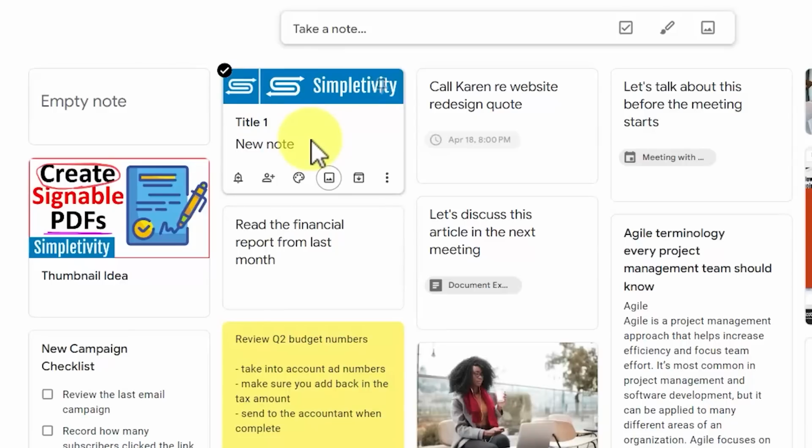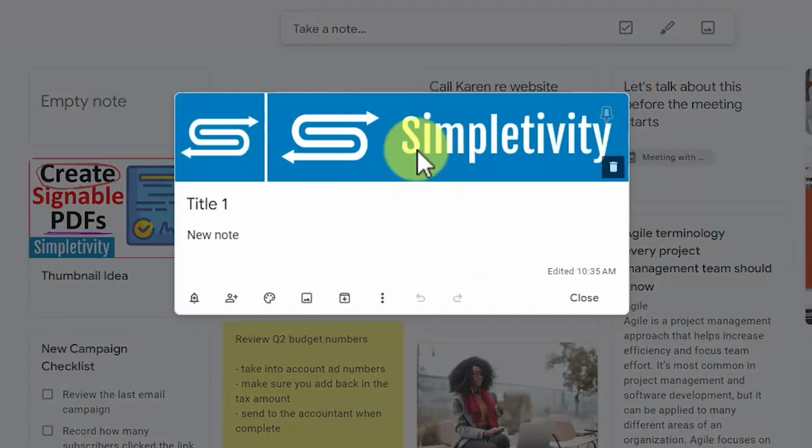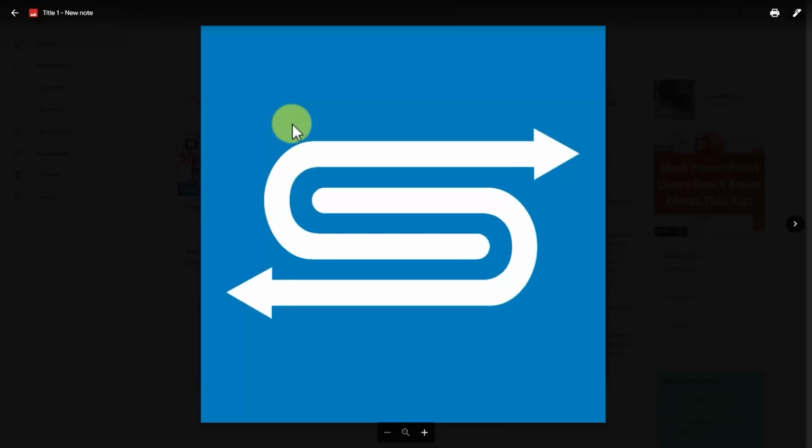But that's not where it stops when it comes to images. If we do open up this note, you can see if I hover over either of them, we have this trash can icon. So if we need to remove an image, we can do so quickly and easily. But if I click on that image, we also have not only a full screen preview of that image and the ability to print that image, we can also edit any of our images.